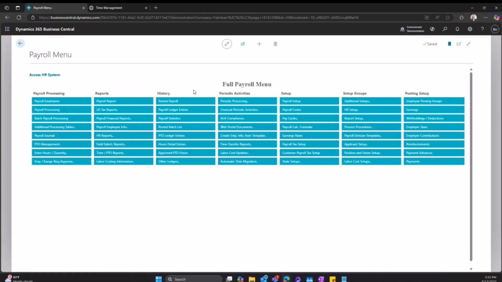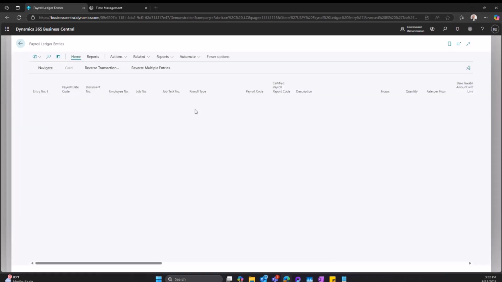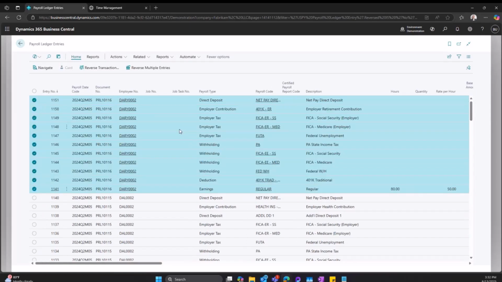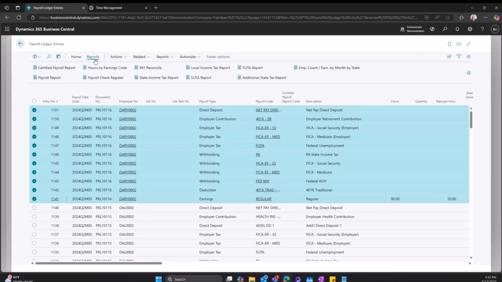What that looks like is if we go to payroll ledger entries, you would see every individual line item for all posted payrolls for every employee. We also have the various reports here. So if you go to the report section, you can run a payroll check register report from this section. You can also look at things such as your state or federal income tax reports, SUTA or FUTA, local reports, and of course have things like your 941 reconciliation. We do also offer services for certified payroll reporting, which is one of the reasons why that time import is so specific.